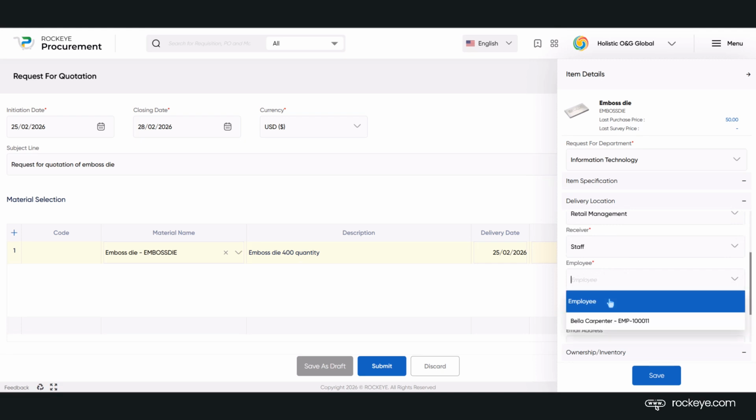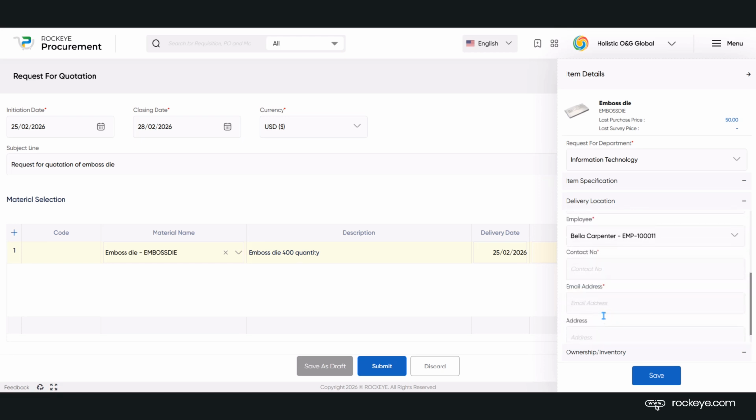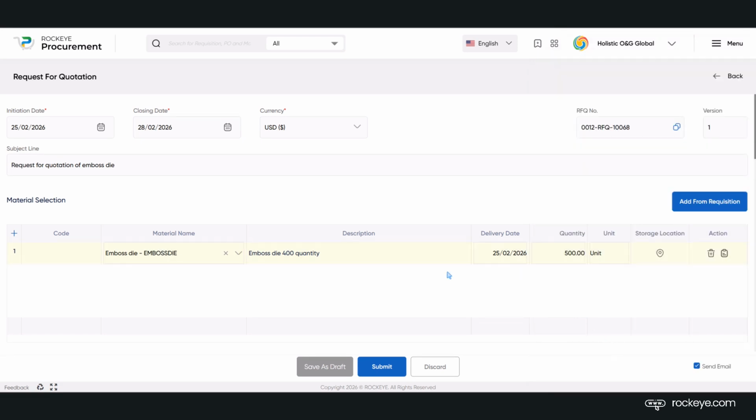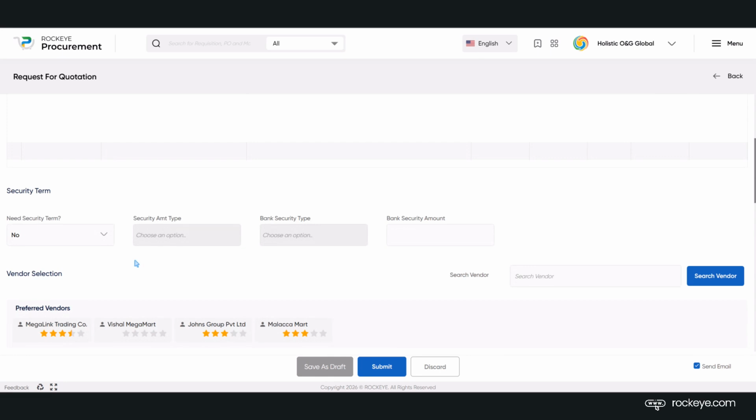Employee. Identifies the internal requester responsible for the operational oversight of this specific procurement line. Staff. Contact details facilitate direct communication between the vendor and the internal procurement stakeholder. Security. Term defines if a financial guarantee is required to qualify the vendor for bidding.